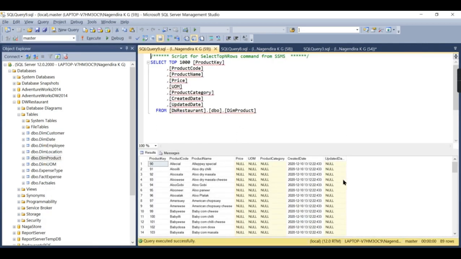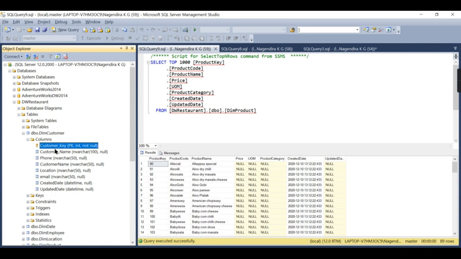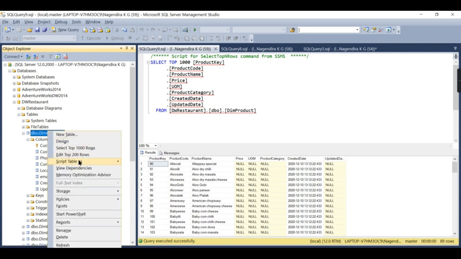So I have a table here that is populated, that is dim product, with product key, product code and product name, and every table over here will have a surrogate key. Maybe I will show it to you. Everything will have a surrogate key with the primary key.